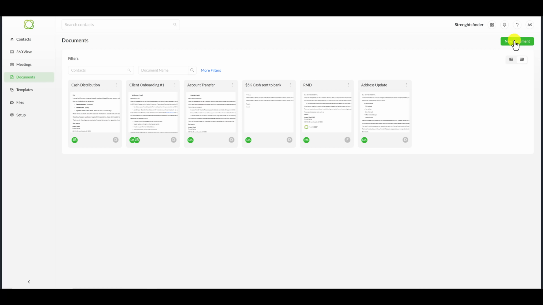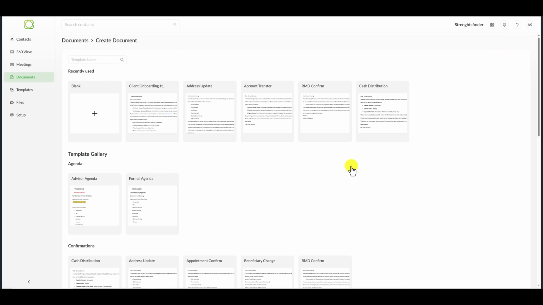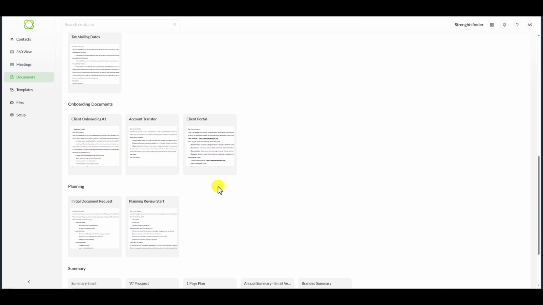Let's create a new document. First option when you create a new document is just to create a blank one, start from scratch, or you can utilize one of the recently used ones that are showing up right here. At the same time, what you can do is maybe go down and pick one of the existing templates that you already have created previously. Let's say I wanted to onboard a client, so I'm going to go ahead and click that template.